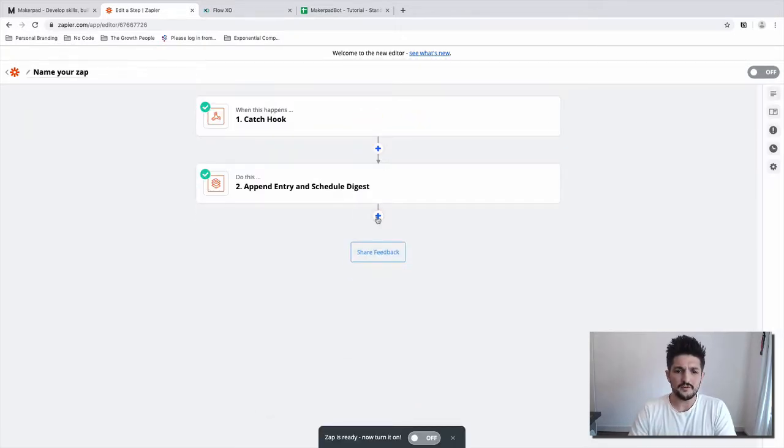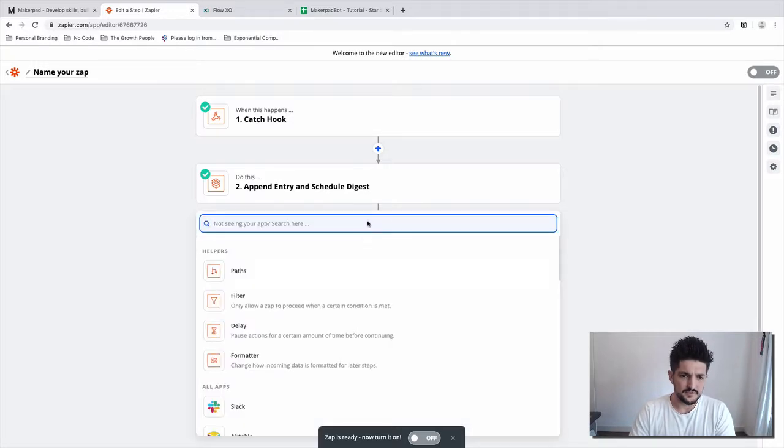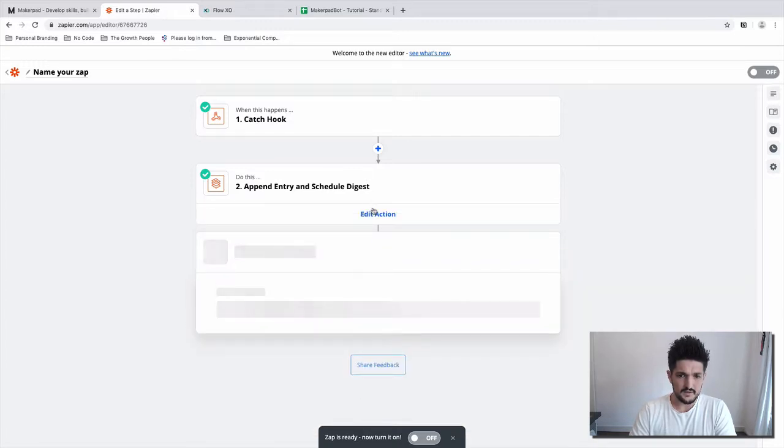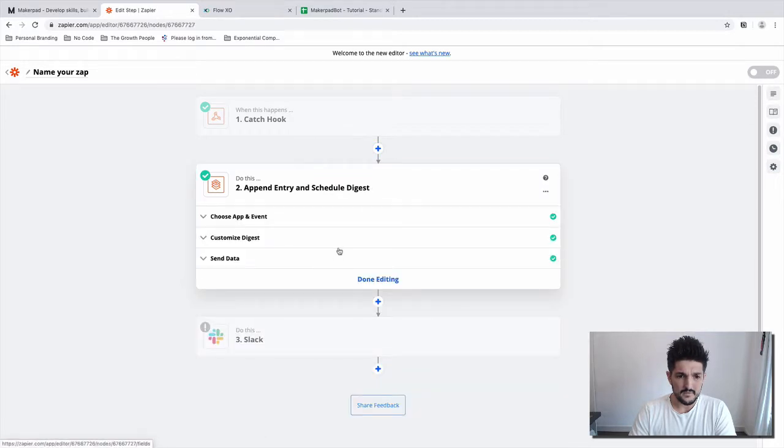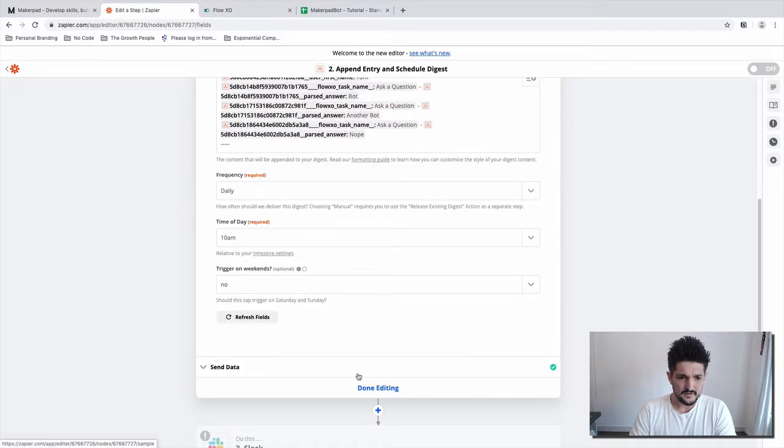And then our last part of this Zap is going to be to send this data.